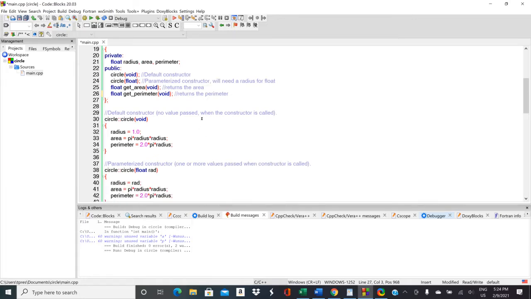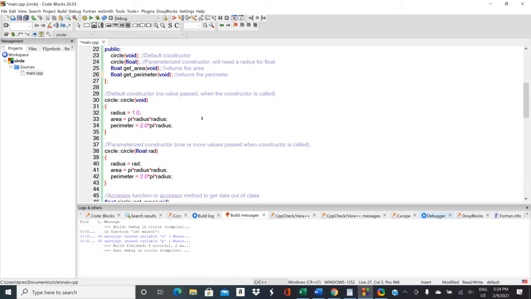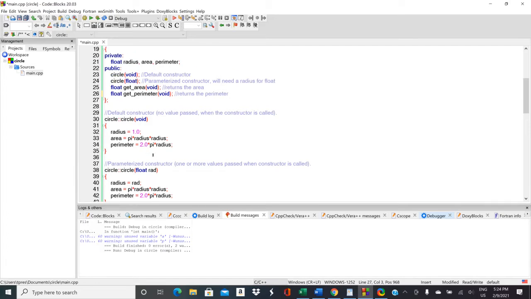We can also do what's called a parameterized constructor, so we can send the class a value or a series of values and use that to initialize the class. In this case, we're getting a value for the radius that we're going to store in rad. We need some kind of temporary storage to place it in, and then we'll say radius is equal to rad. Notice that radius is one of these private variables up here, so this is keeping that value in the permanent storage location radius. And then again, we'll calculate area and perimeter. Notice that they're defined up here.